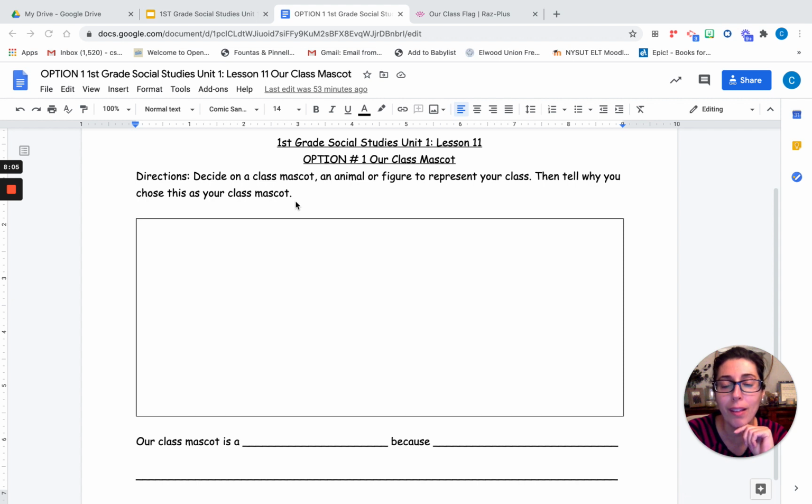So think about lions and what's special about them. Well, lions, let's say, they're king of the jungle. They're brave, they're fierce, they're strong. Right? But it doesn't have to be a lion. Your class mascot could be a different animal or a different figure. So think about what you would like as your class mascot if you're choosing option 1.